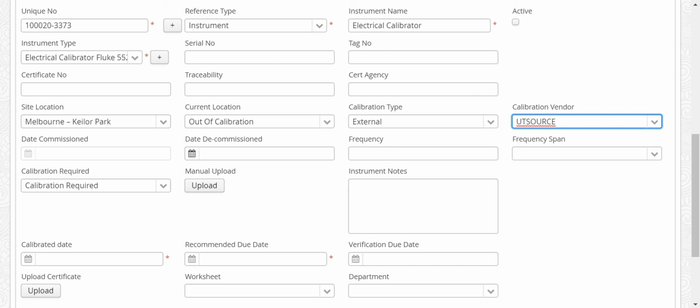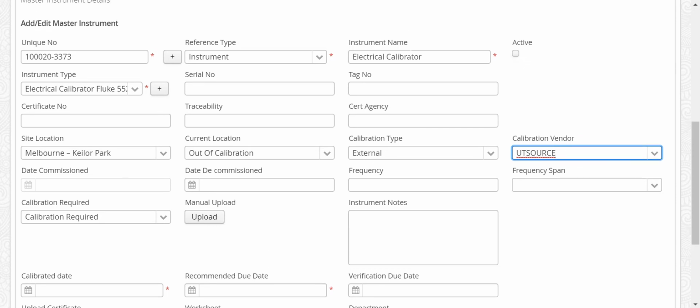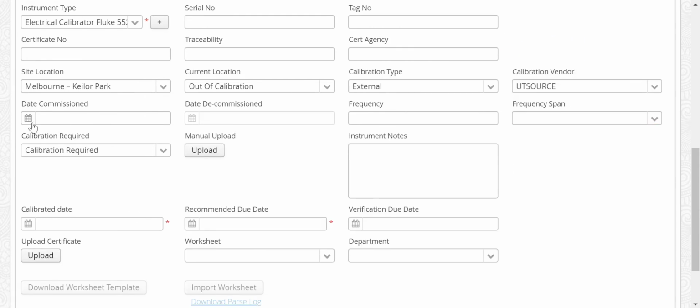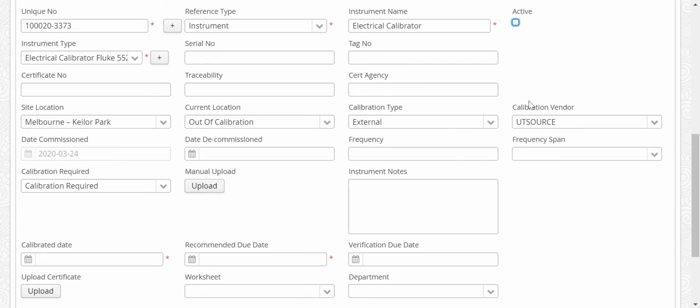Then the date commissioned and date decommissioned. So if this instrument goes decommissioned, if it becomes inactive, right now the instrument is inactive. Only if you click the checkbox will it be active, and you can choose the date commissioned. And if you make it inactive, you can choose the date decommissioned, so that this instrument would be in your inventory, but still it's decommissioned. It's not going to be used for any purpose.